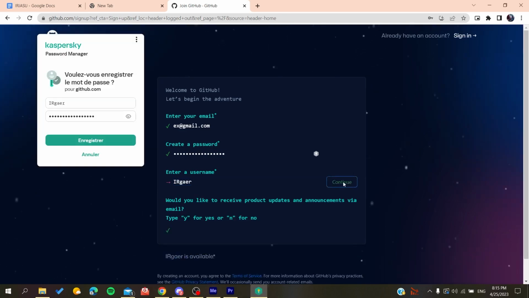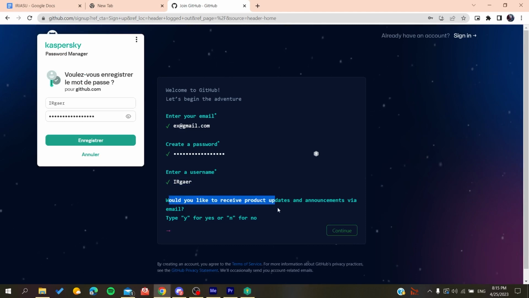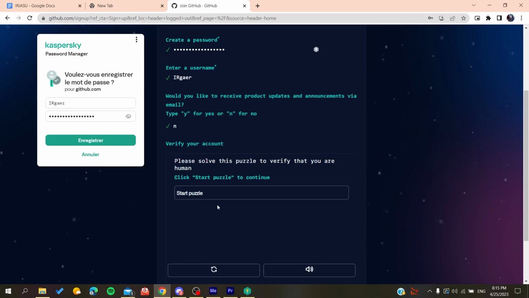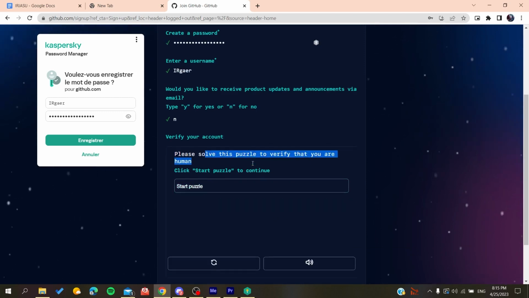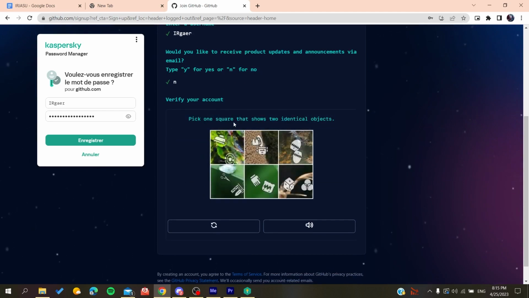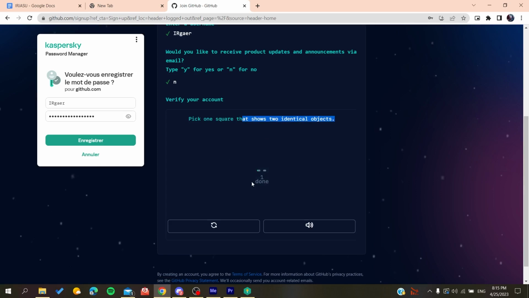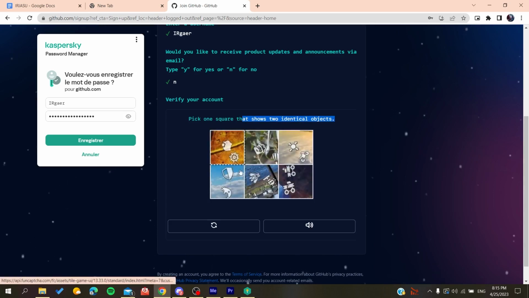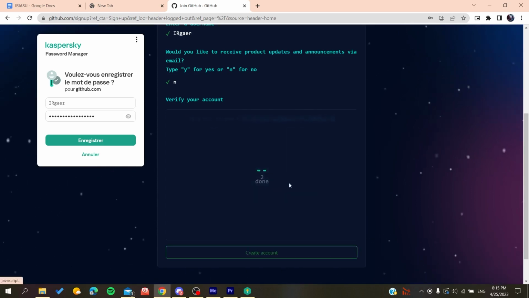whatever the username was. Now you will just need to type yes or no if you want to receive emails and announcements. So click on no if you don't want to, and then you will need to solve, as a verification, this puzzle. So we start this puzzle, identical objects, we do like this, and then you will do like that, and then you will create an account.